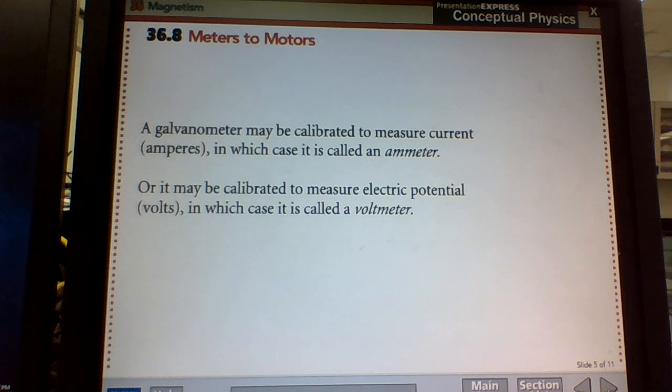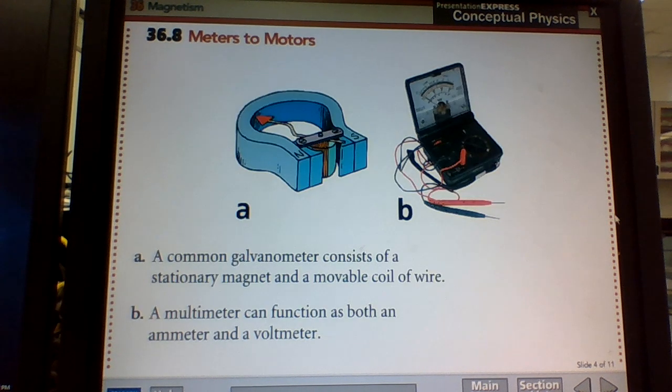And so a galvanometer, if it's calibrated to measure current, we call it an ammeter. And if we calibrate it to measure electric potential, we call it a voltmeter. If you look at one of these scales here, there's a black scale on the bottom and a red scale above on the top. One of them, the black, is the volts, and the other one, the red, is the current, or vice versa.